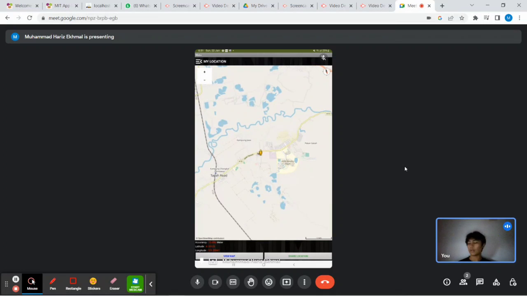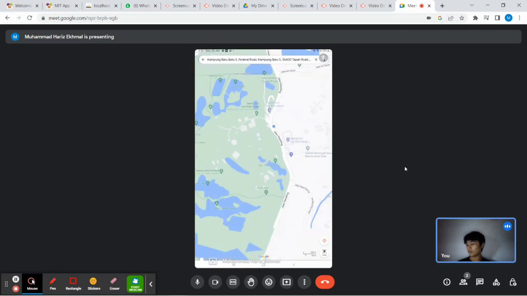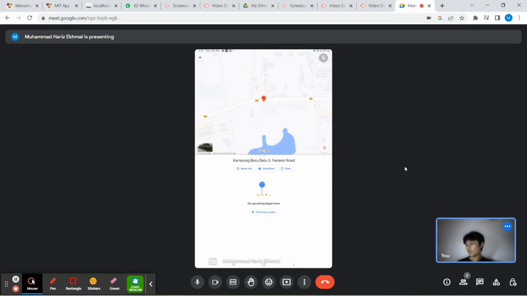Okay, like you can see, right now in this GPS in the map, in the application right now, it shows that I'm in Perak. The accuracy is 13.96 meter. The latitude is 4.18123, and the longitude is 101200841. If the user want to view their location, they can click view map, and it will go to the Google Map, and the Google Map will show where they are right now.